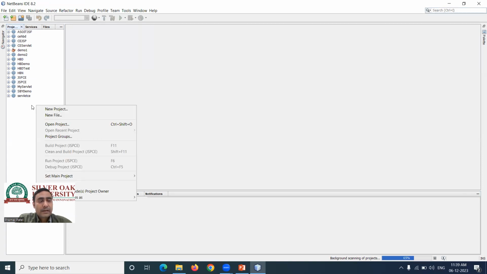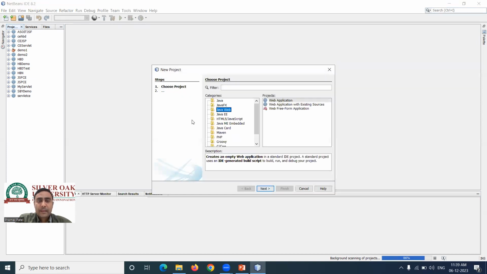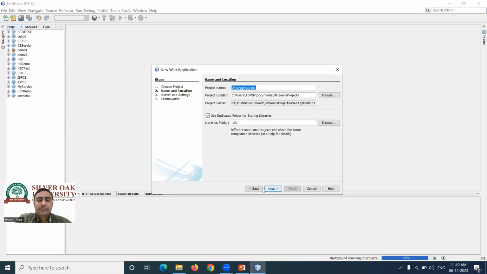So we are going to right click here, then new project. We'll click on new project, Java Web. Basically right now we are going to web applications. So in Java Web, we will select web applications and give next. The name of the project: let us give the name JSP demo. Okay, JSP demo, that is the name of the project I have given.